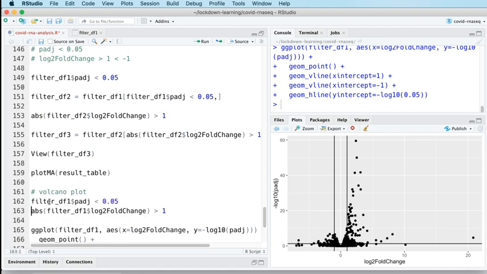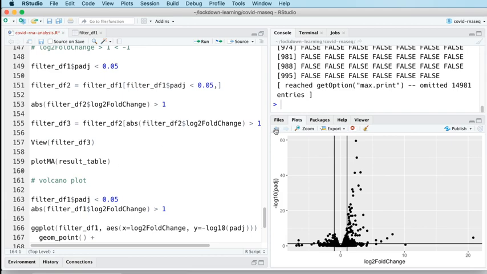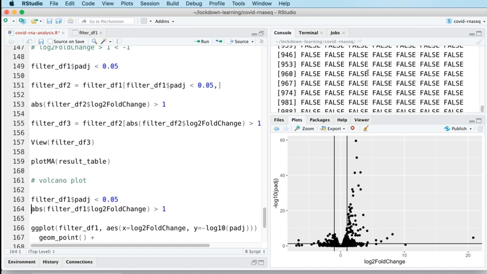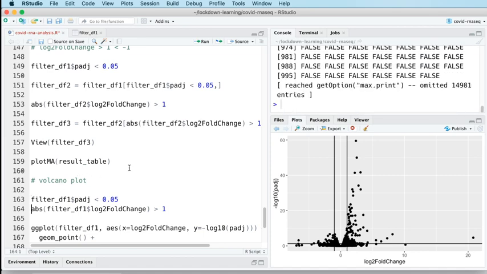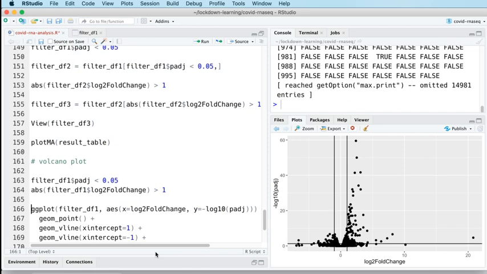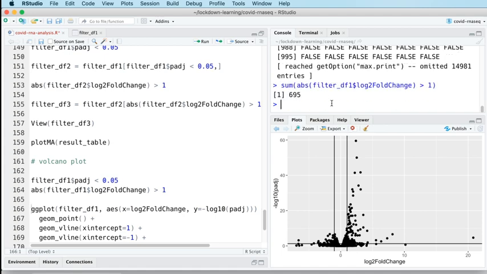Okay, so this tells us all of the genes which have a p-value less than 0.05, and we can figure out how many of them there are by doing sum. Okay, so there are 325 genes with a p-value less than 0.05. This second filter tells us how many genes have an absolute fold change greater than 1. And again, we can use sum to tell us how many of those there are. There are 695 of those.